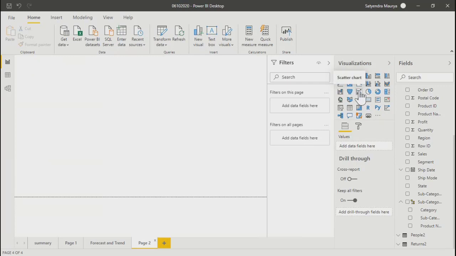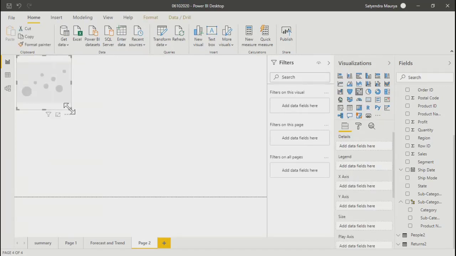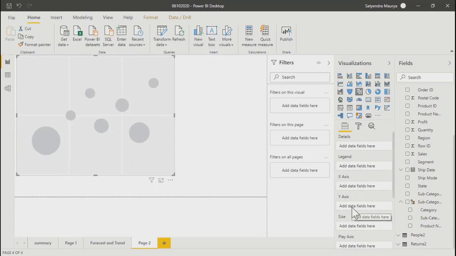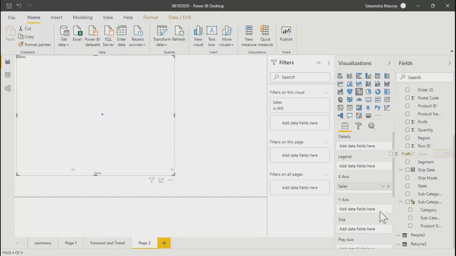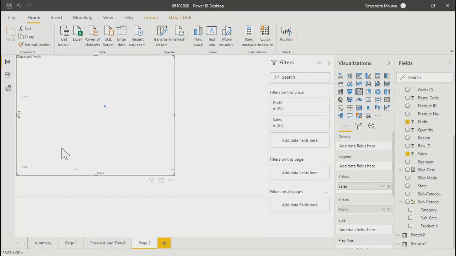So the scatter plot, if I just select it, see the properties of this scatter plot, right? It says add details here, then legend is there, x-axis is there and y-axis is there, and size is there, correct? So basically in a scatter plot, we can keep two measures over here. We can compare two measures and see what the relation is between those two measures. Let's say I add sales on the x-axis and profit on the y-axis, right? You're getting only one dot at this time that represents your data element, correct?